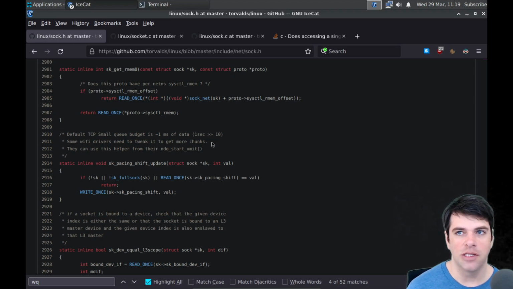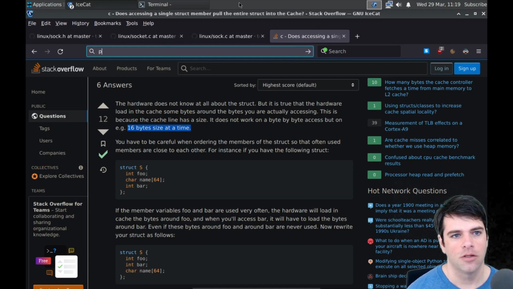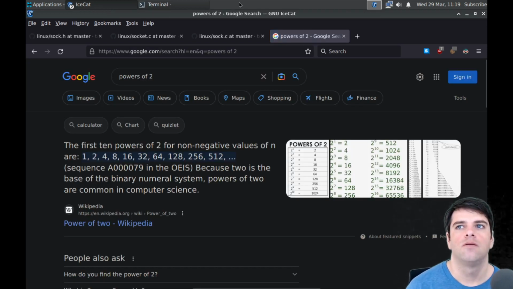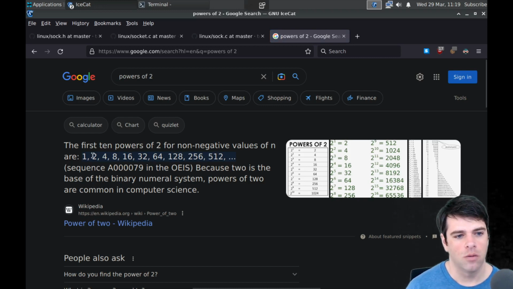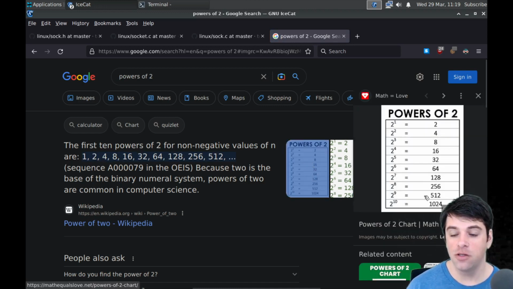So what is 2 to the 10? 2 to the 10 is like 64 or 32. Let's look up powers of 2. 2, 4, let's see. 0, 1, 2, 3, 4, 5, 6, 7, 8. Oh, no, I was way off. 1024. Okay. So 2 to the 10 is 1024.